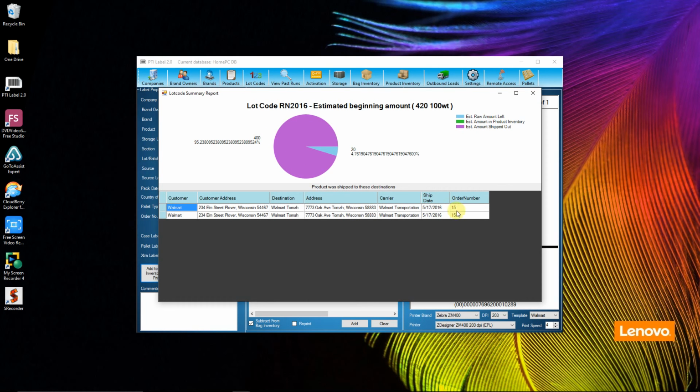So now you can see that there's 20 bags left in storage, and this is really nice for your audit because if you do a mock recall, this is the type of information they're looking for. How much product do you have left in storage? How much has been shipped out? Where has it been shipped to? And you got all the details here.